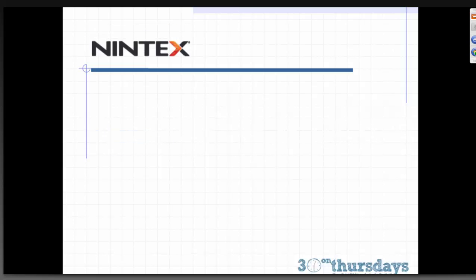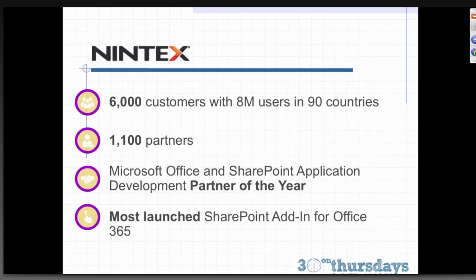I'm from Nintex. Nintex is a worldwide leader in workflow automation software. About 6,000 customers worldwide with about 8 million users in about 90 different countries use our software. We have 1,100 partners like Protiviti worldwide. We were voted Partner of the Year for Microsoft Office and SharePoint application development, and we won some other awards for our Office 365 product, including the most launched.